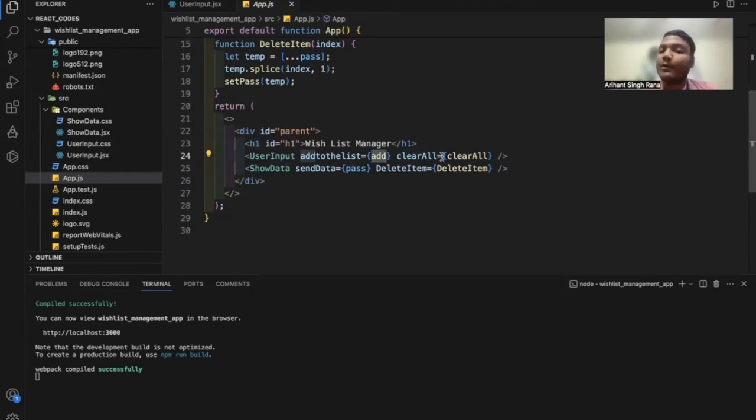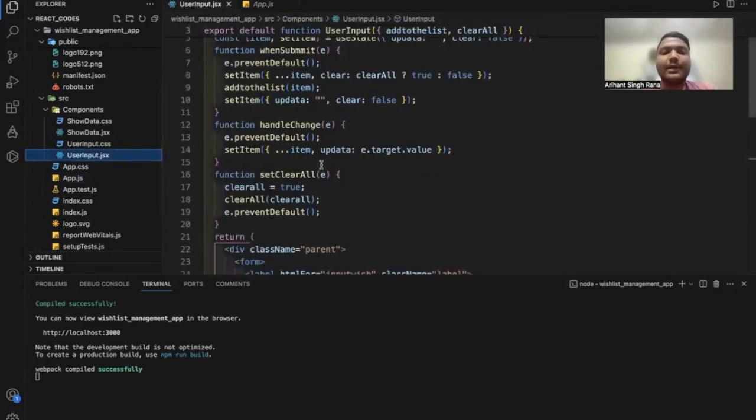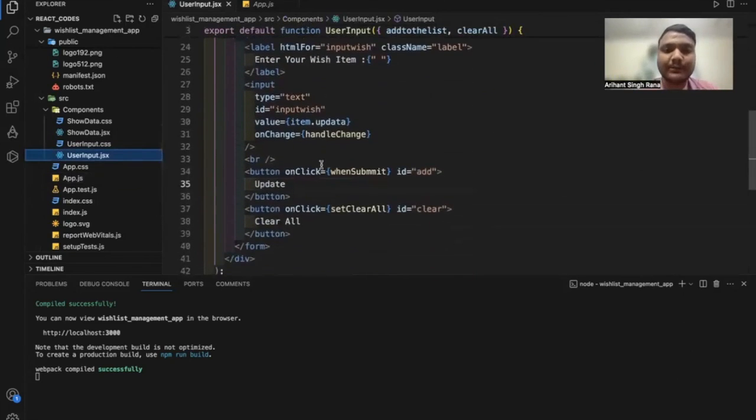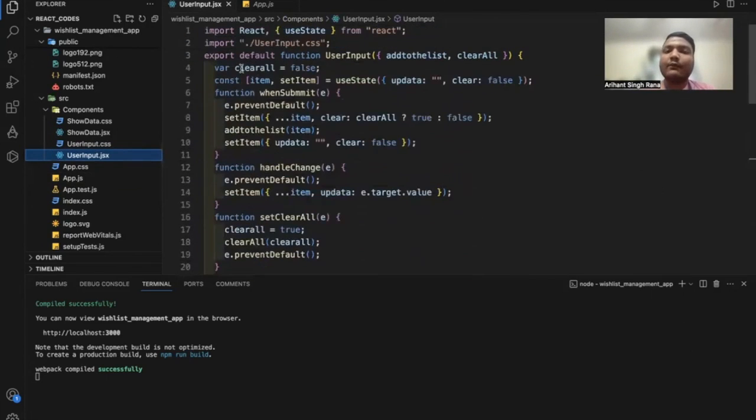And I'm also passing the clear all function as a prop. As you can see, it is passing the function that I just created, which is clear all. We can see that the color of this text is yellow because React knows that we are passing a function over here.